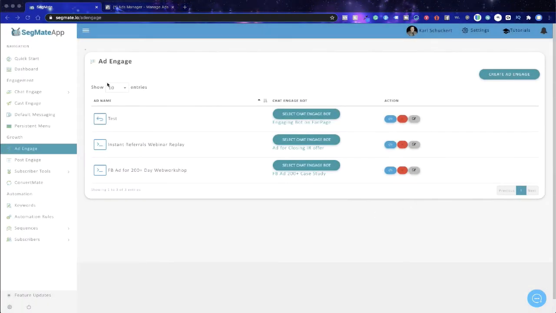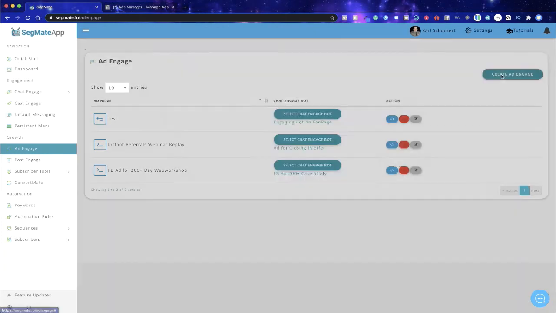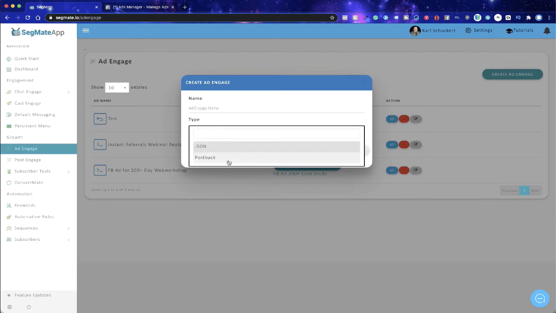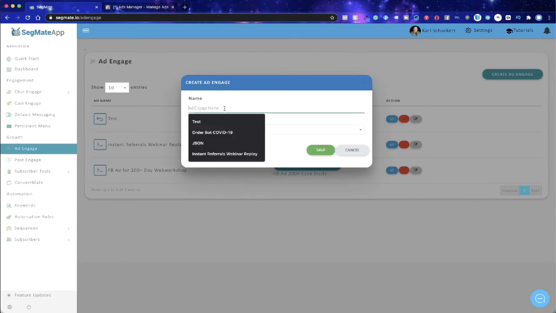Okay, so on the left hand side, you're going to now see this little icon here, and basically what this means is that's how you can differentiate between a JSON. So these would be JSON and these would be Postback, and you'll be able to create just the same way you'd create a JSON, except for when you're creating it, you're going to have the choice between going to Postback or JSON here. Okay, so let's just do Postback test for training.